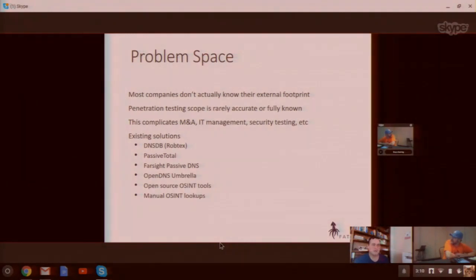There's a lot of pretty good solutions out there for how to discover assets for a given company. DNSDB, which used to go by RobTex, Pass2Total, of course, Farsight, Pass2DNS. OpenDNS Umbrella is a product which is mostly used for incident response, but does a lot of asset discovery as well. And there's tons and tons of really great open source OSINT tools out there. Not just new ones like Aquatone, but things like Recon-ng, even Metasploit does some of that stuff as well. You can also do manual lookups, querying third-party web services, checking whois, and so on.